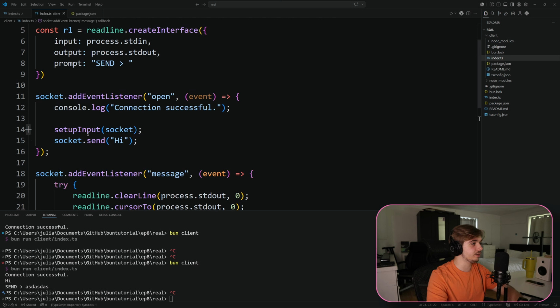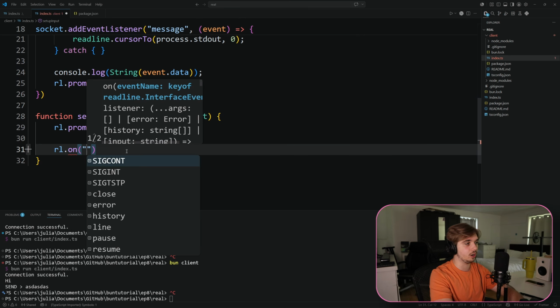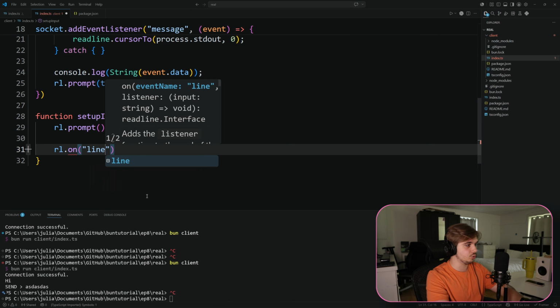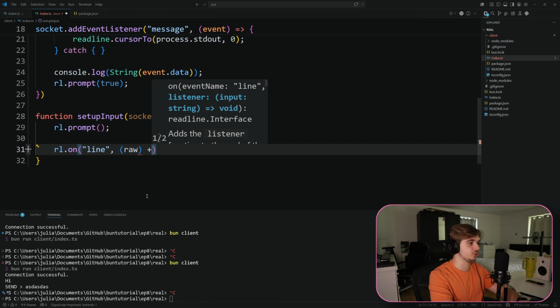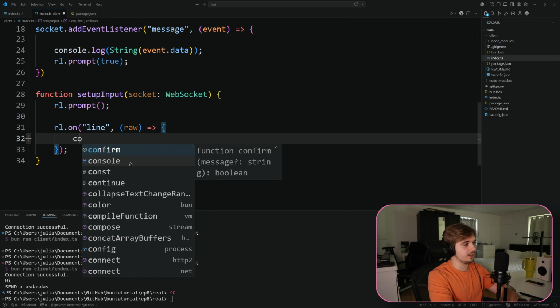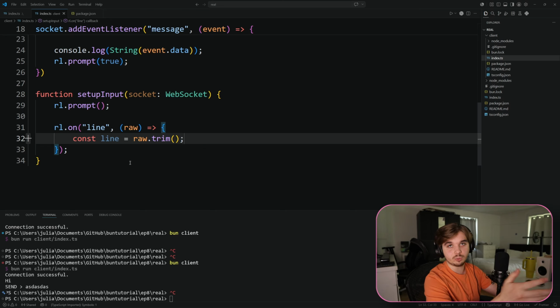What we can do to handle it is inside of our setupInput function, we can say rl.on, and this is similar to our socket addEventListener. This is going to look for incoming messages, and we can do that by saying line. So when a new line is entered by the user, we're going to do this callback here. We can just get the raw text, and we're going to do a const line equals raw.trim. So we're removing any leading or trailing white space from whatever the user is sending, just kind of cleaning up their message a little bit.